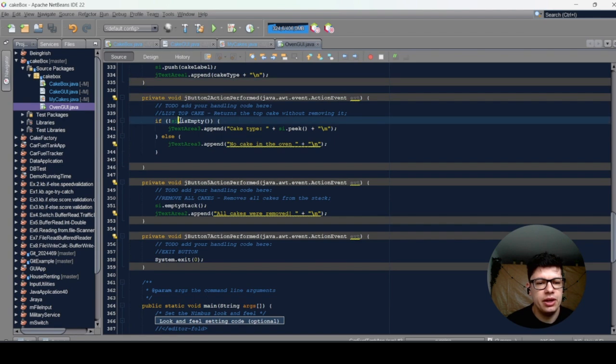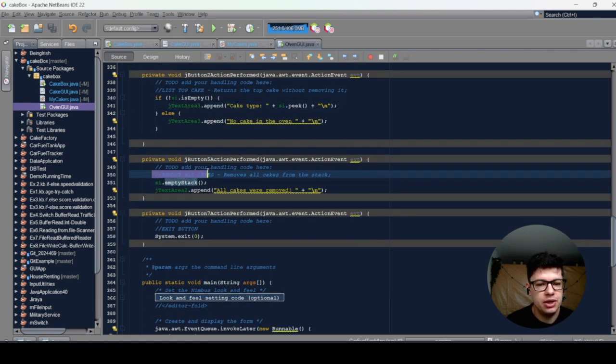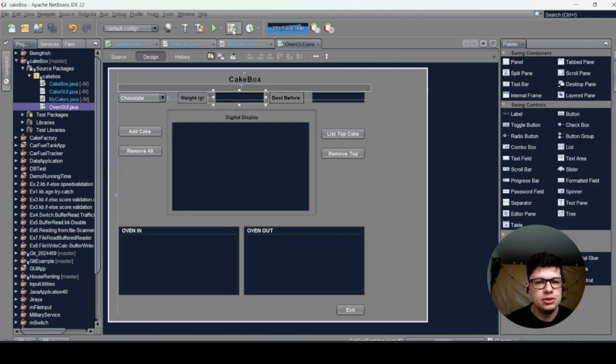final stack. We will have the algorithms to check the top cake using peek and to remove all cakes using empty stack. We can test the application just by running it.